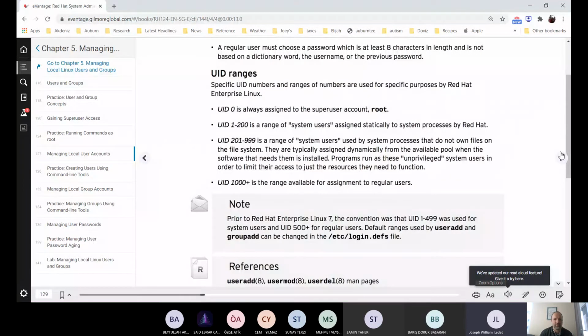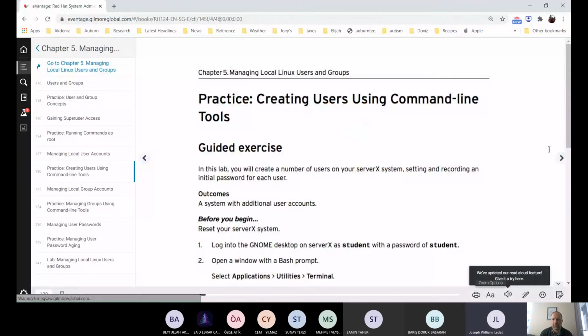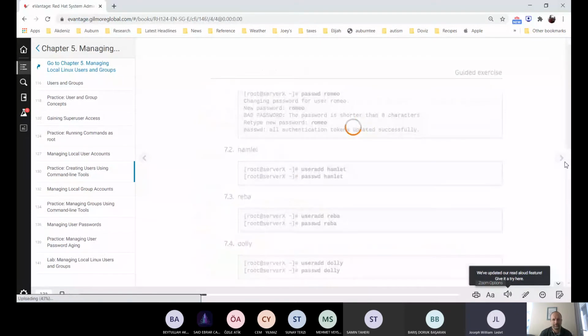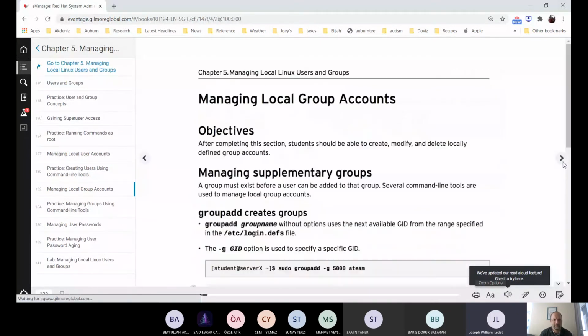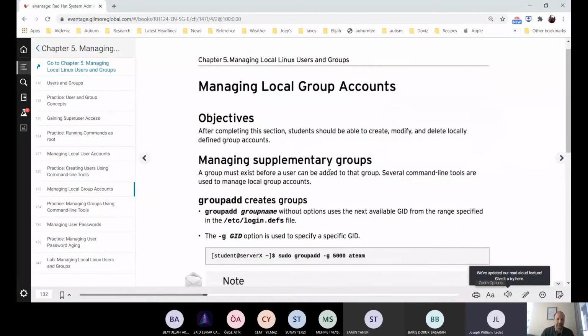Right. Let's move on into groups. Again, we'll do this in the second hour. Okay, groups, how to manage groups.